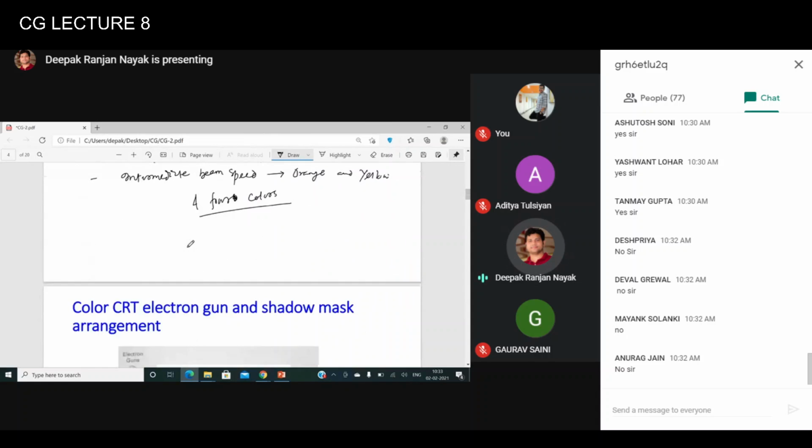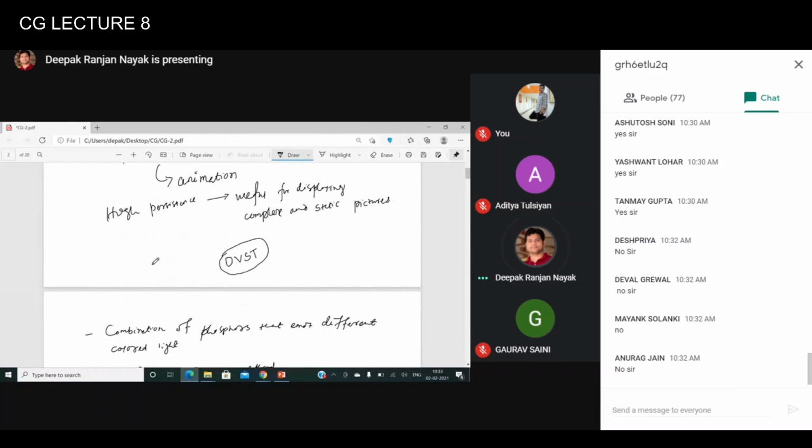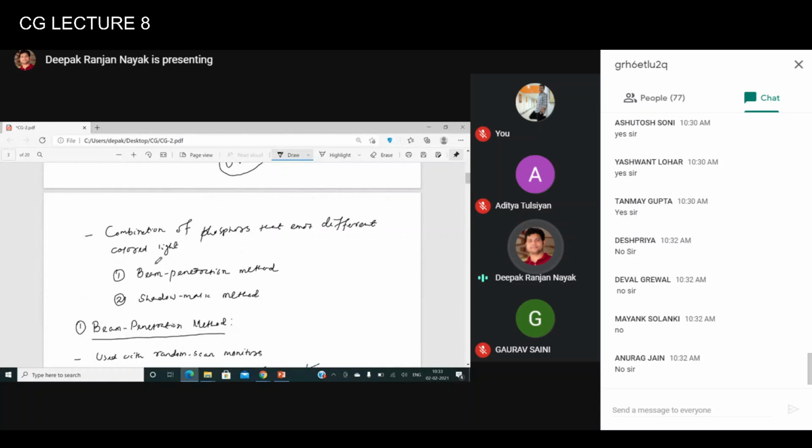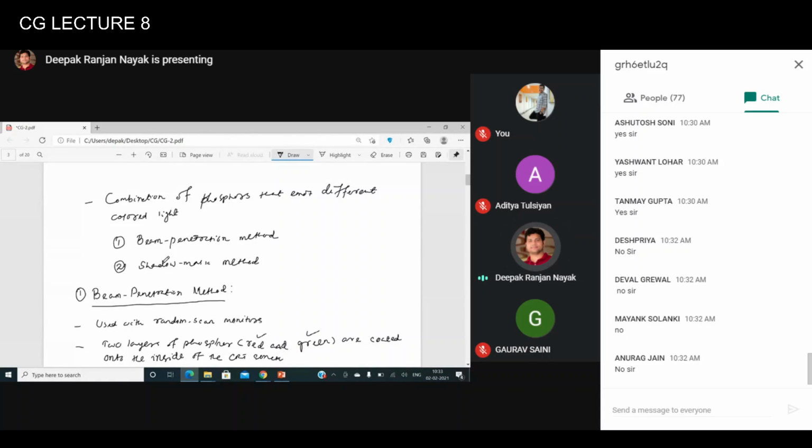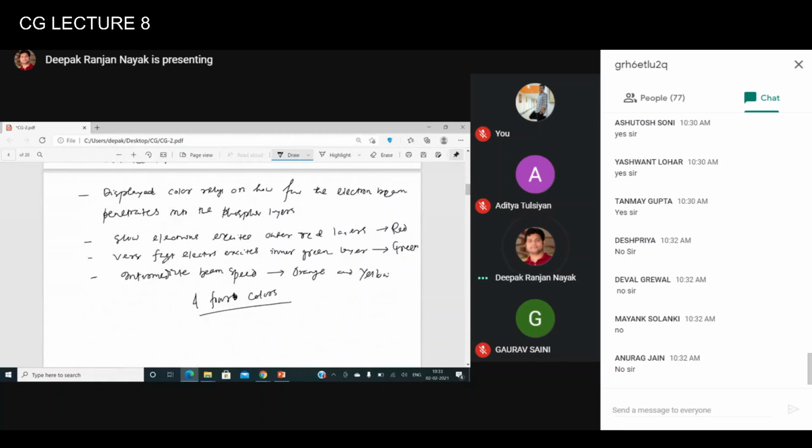So let us talk about the second method for displaying color pictures, which is called the shadow mask method, which is actually an important concept, right? Shadow mask. Second one. Shadow mask method.